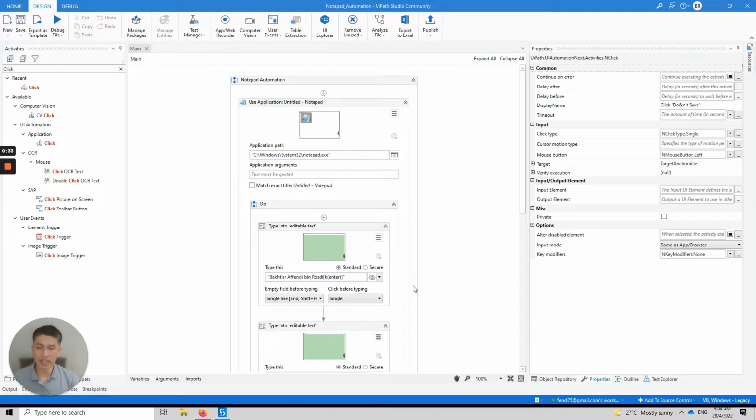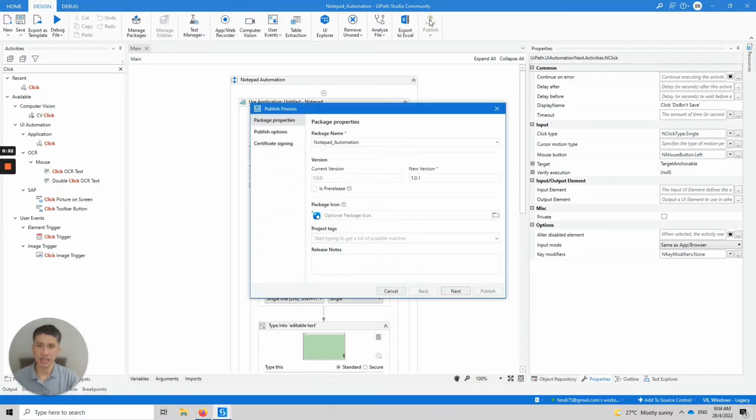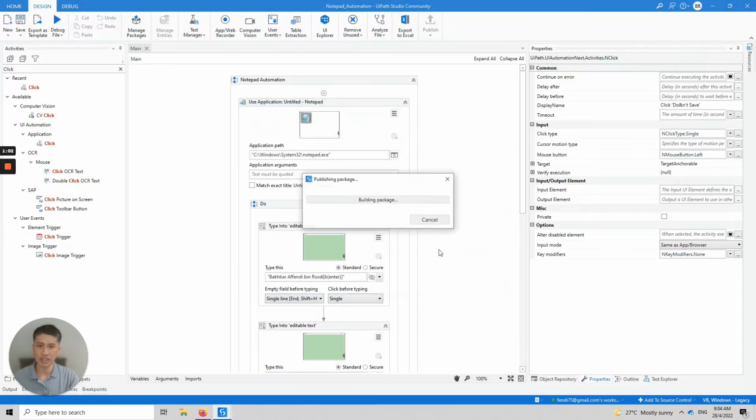So how can you publish your work? How do you publish the robot? You open your designed RPA, something like this, what we did just now, Notepad automation, for example. Go to the main ribbon here, and then left click Publish. Then you can write a suitable name for your published robot. For example, I'm just writing Notepad Automations, and then I click Publish.